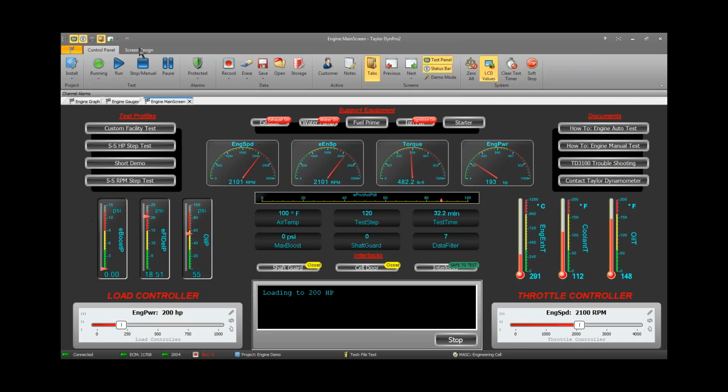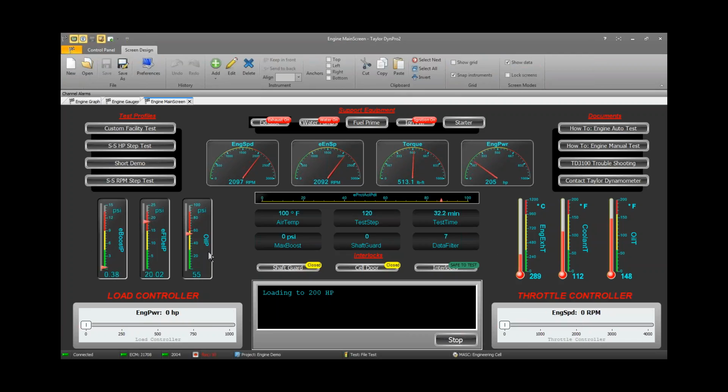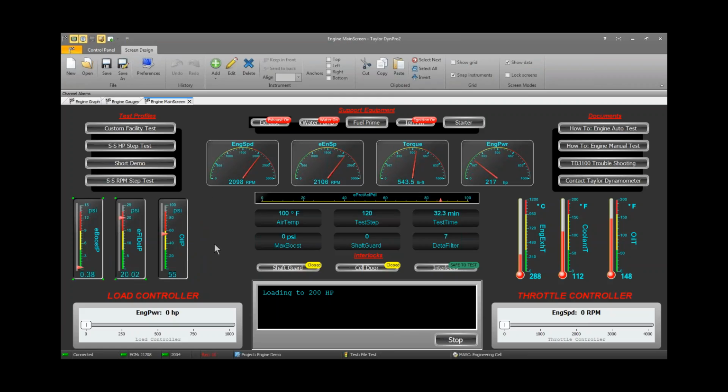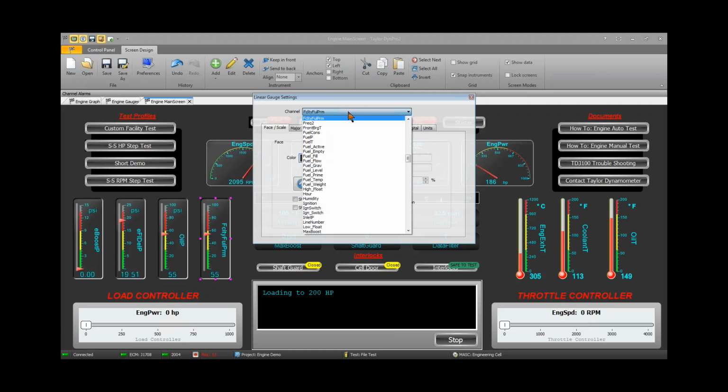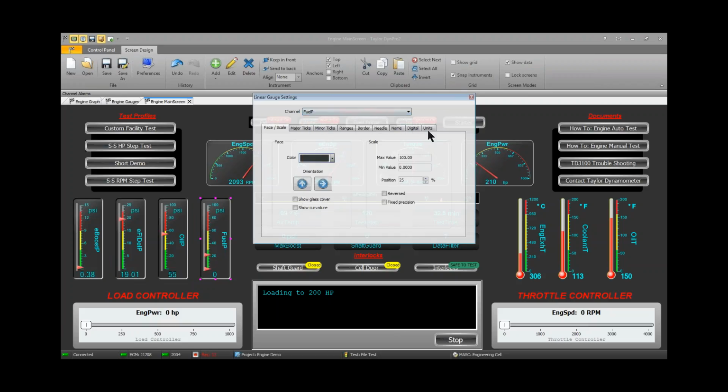I noticed here that I also want to go in my screen design, and I want to add a gauge, and then just use my window controls, my Control C and Control V. I'm going to add a new gauge here. I'm going to double click on that gauge. I'm going to add my fuel pressure. And we have 0 to 100 PSI. We're good to go there.